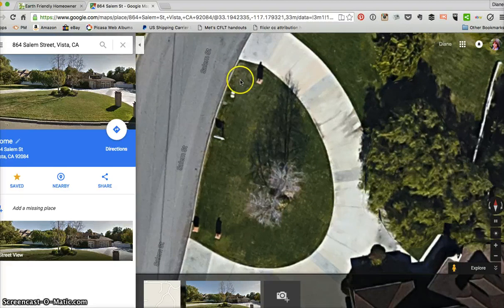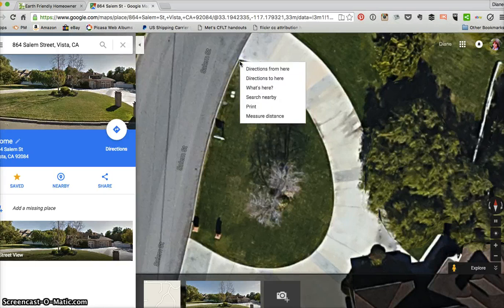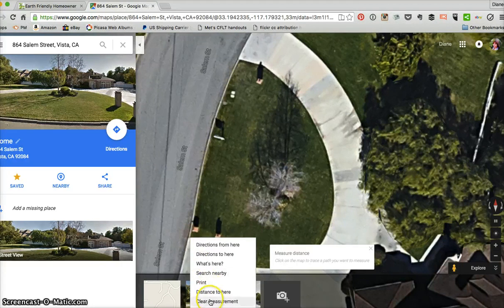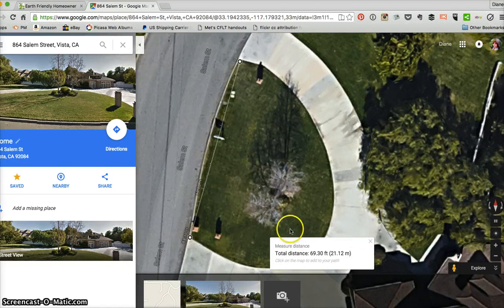So what I'm going to do now is pick a point to start. I'm going to put my mouse at that point, and then right click on my mouse to get this pop-up menu to come up. I'm going to choose this last option, measure distance. Now I want to go all the way around this bed and back again if I want to get the square footage. Well, let's just try something simple. Let's just do this straight line for right now. So now I'm going to go to the point where I want my straight line to end, right click again, and distance to here. And it tells me now that that's about 69 feet.